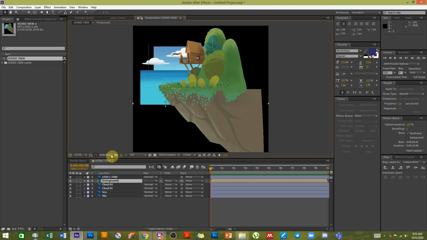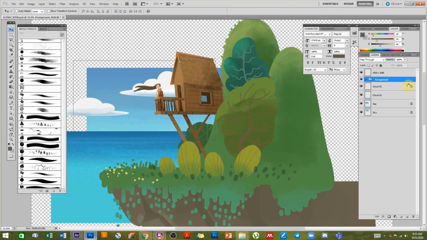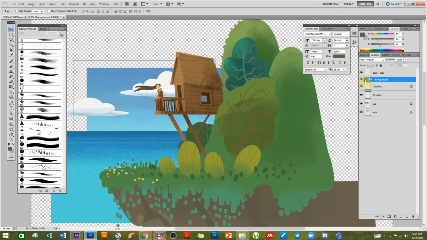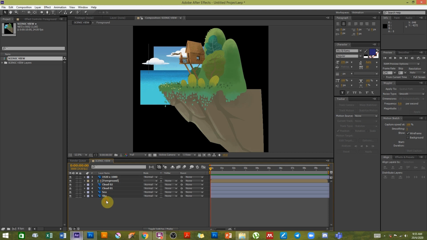But you will notice that if you look at the layers here in this composition, it has the same things you have in the Photoshop file, right? It starts with 192.0 foreground, cloud 2, cloud 1, sea and sky. Same thing. But you were thinking, wasn't there more stuff in this folder? Correct. Whenever you import a file into After Effects, that folder becomes a composition by itself.